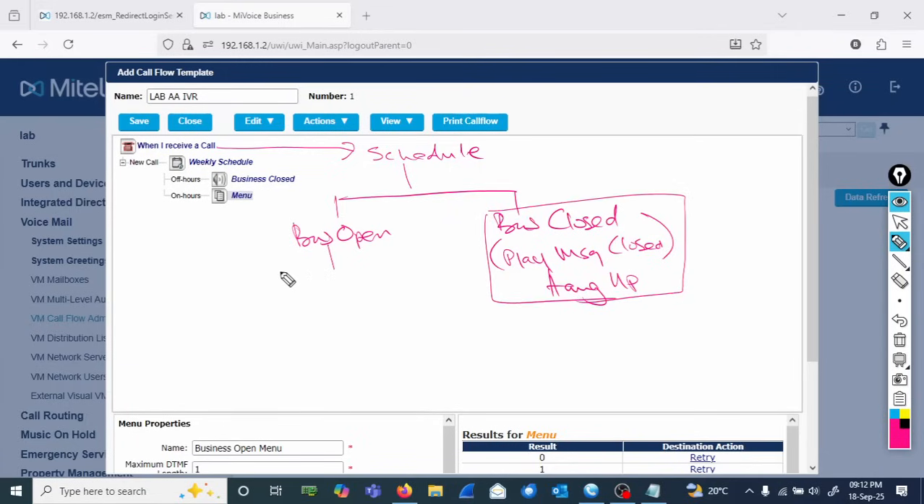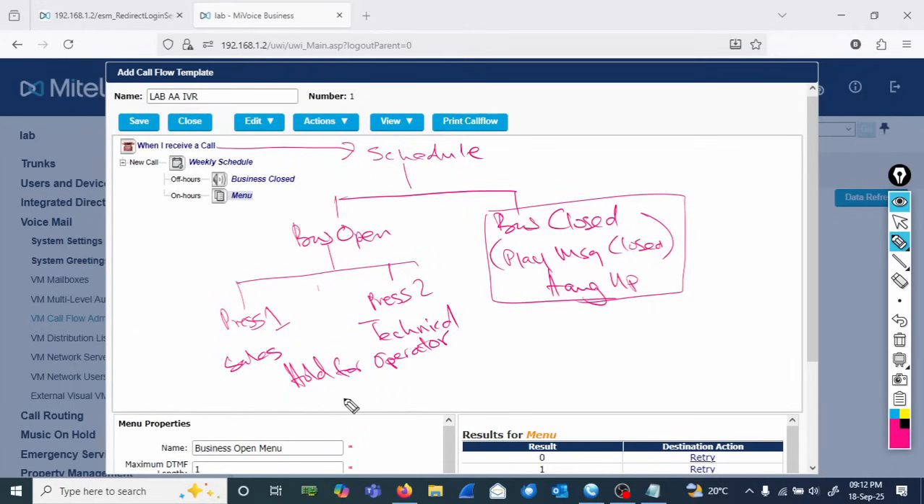But when business is open, we want to take action of, say, press 1 for sales, press 2 for technical, and hold for operator, or press the number if you know it. Okay, and hold for operator. If you know the number, you press it. Dial it now.